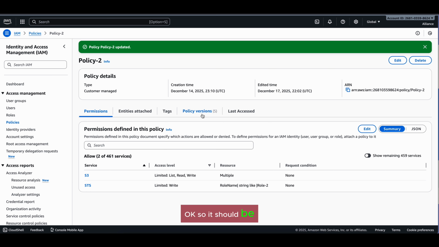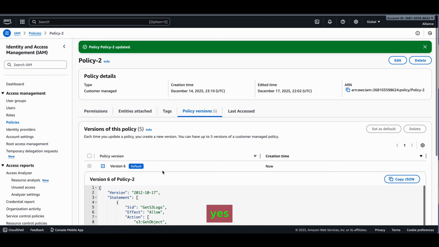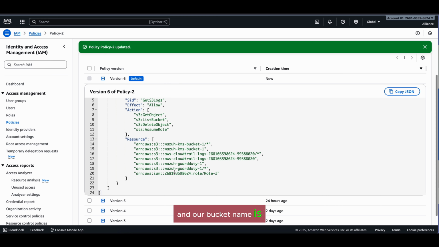Okay, so it should be policy version 6 up to, yes, policy version 6, and our bucket name is also showing here. Okay, from the AWS perspective, our work has been done. Now let's go back to our Wazuh and do the configuration.